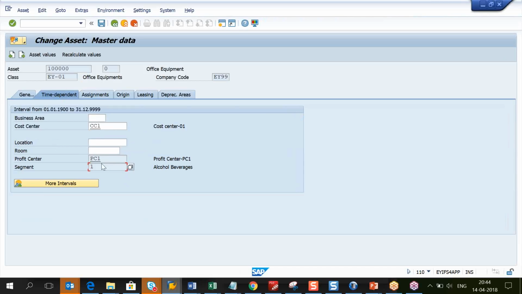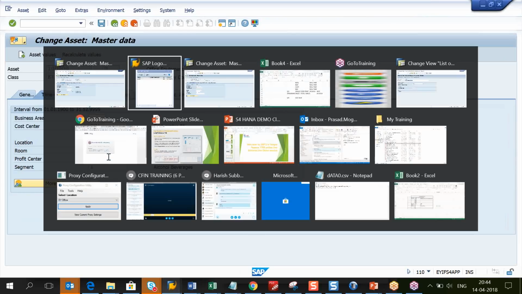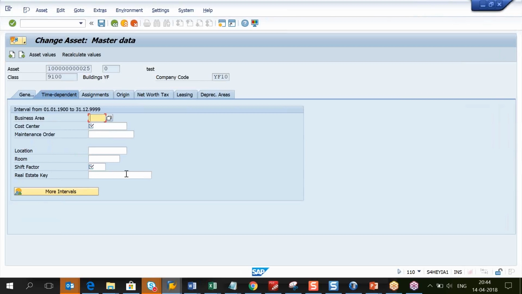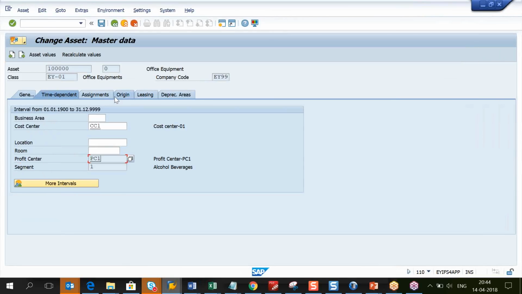So now you need to understand where I can activate this. So how do you activate profit center? It is not a default now. If you see this screen here, I don't have a profit center or segment, but there is an option where I can go and activate my profit center and segment fields to my asset also.